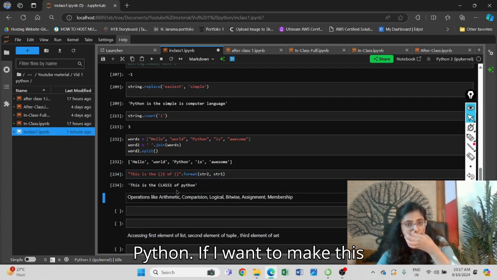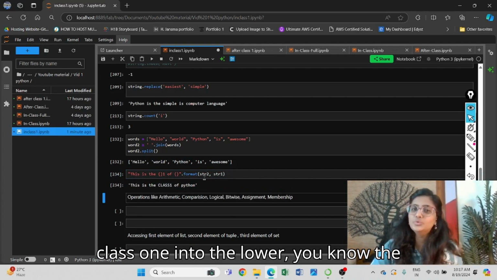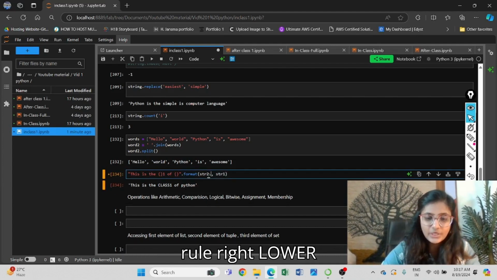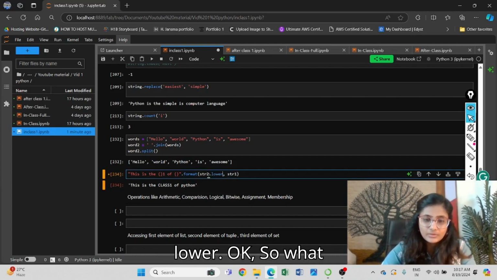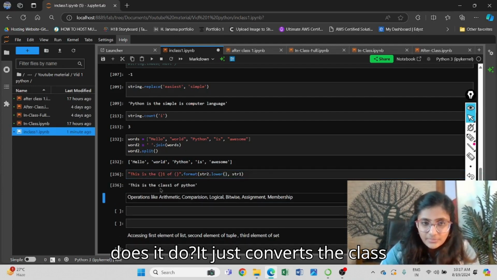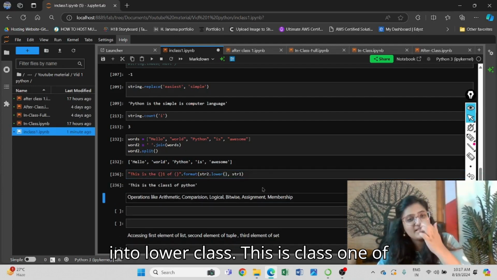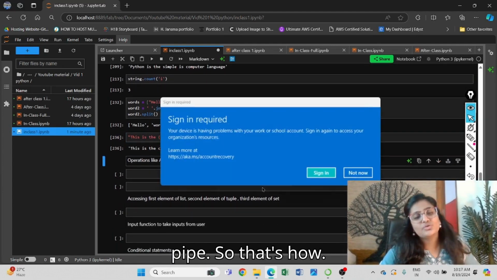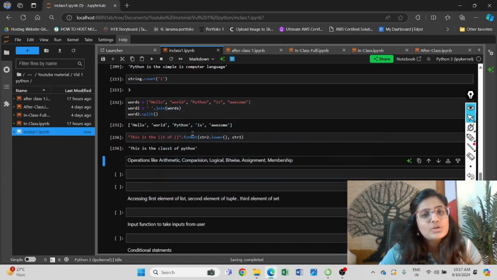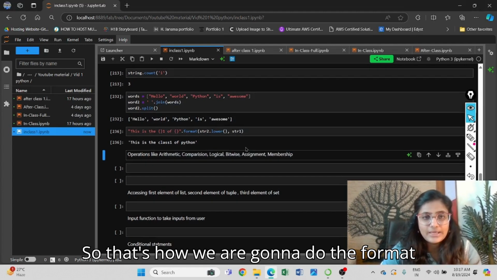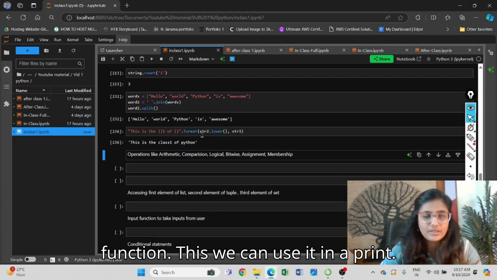If I want to make this class 1 into the lower, you know the rule, right? Dot lower. Okay. So what does it do? It just converts the class into lower class. This is class 1 of Python. So that's how we are gonna do the format function. This we can use in a print.